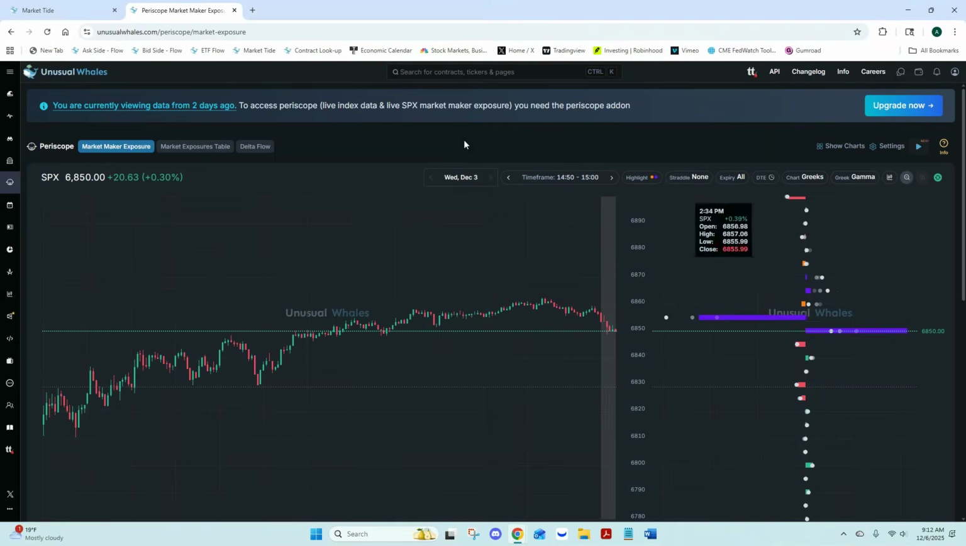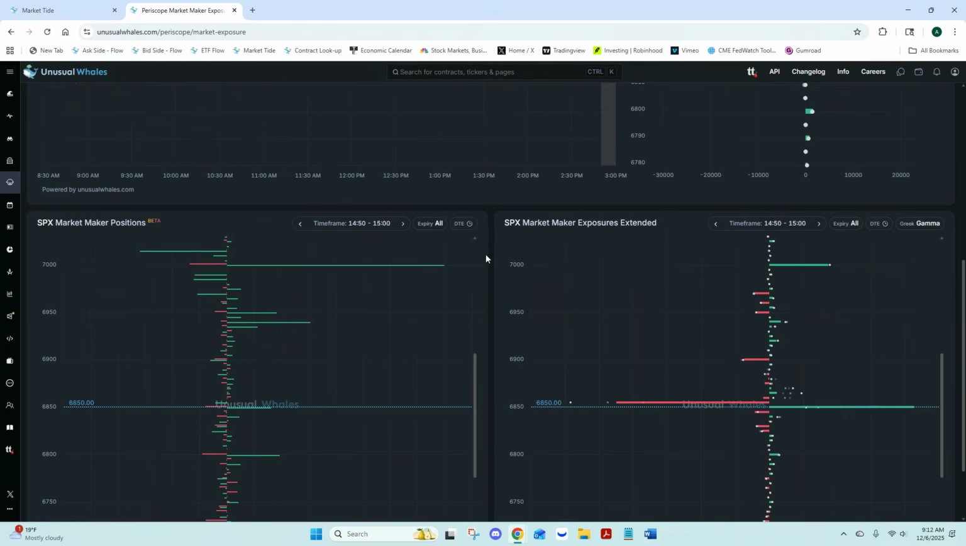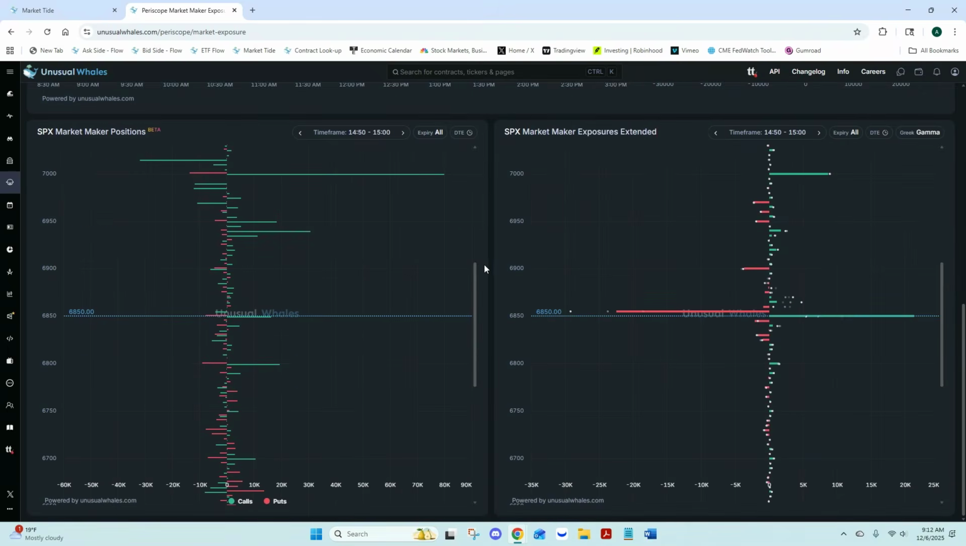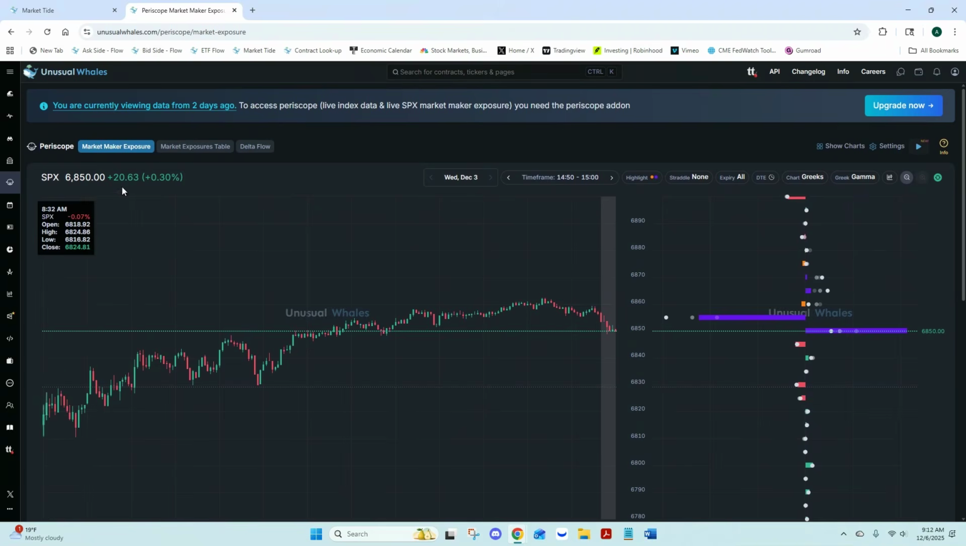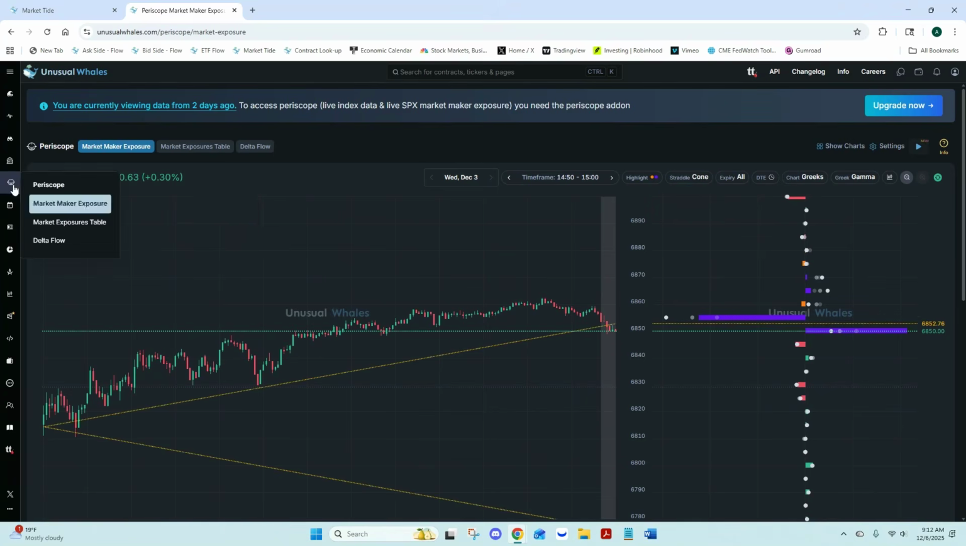Periscope here. So this is where you would find Periscope. You'd set up all your settings in here. I currently don't use Periscope, so I don't have any major settings on here, but this is your big Periscope area. Switch your day, your time frame, all your info here. You want that straddle on, and so on.